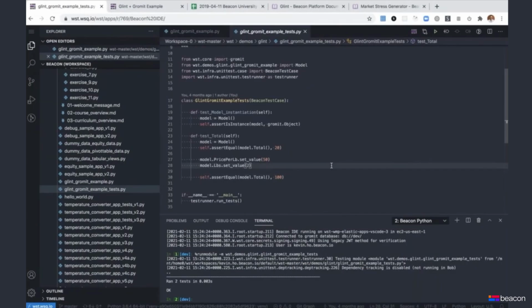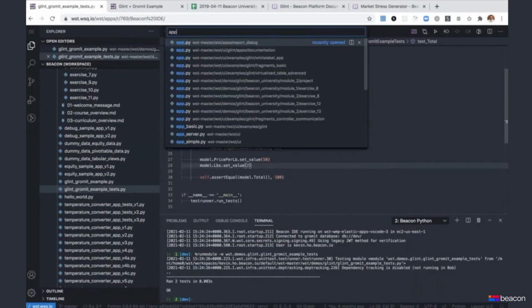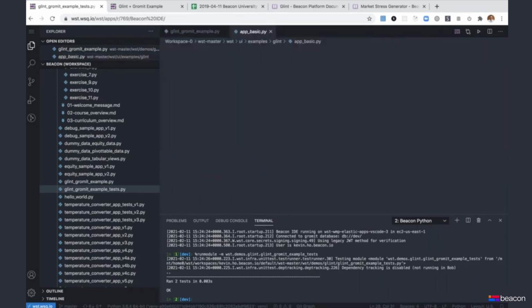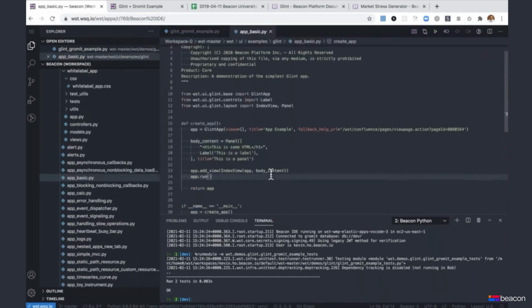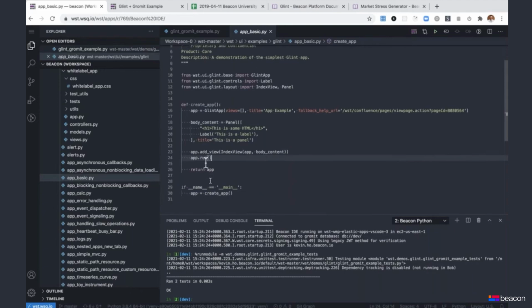So I'm going back to the IDE, I'm going to open up something called appbasic.py, which is our Hello World application. This Hello World application is even simpler than the one you saw before. All we have is the basic create app boilerplate, where the body content now has a panel, some HTML just to show the functionality that you can, and a label. And the panel has a title attribute kwarg passed in where it says this is a panel.